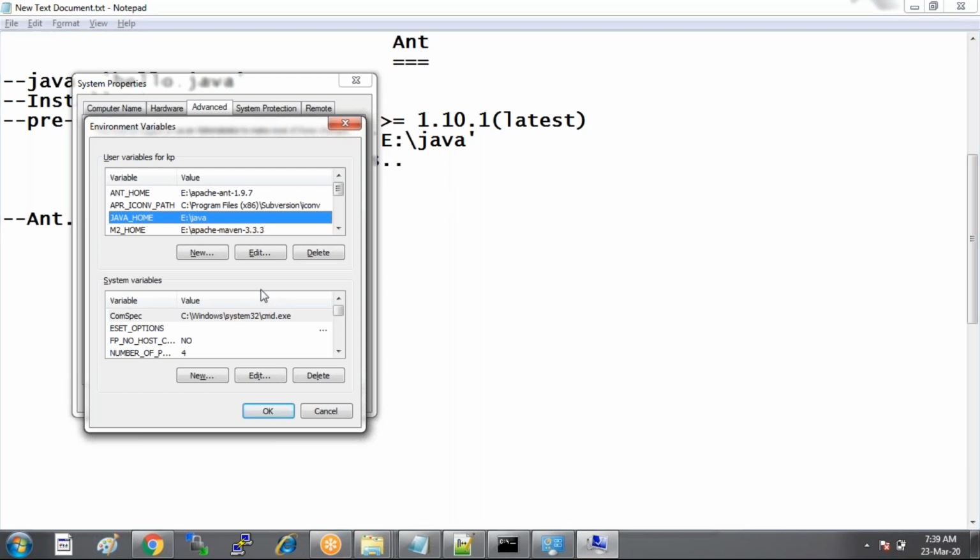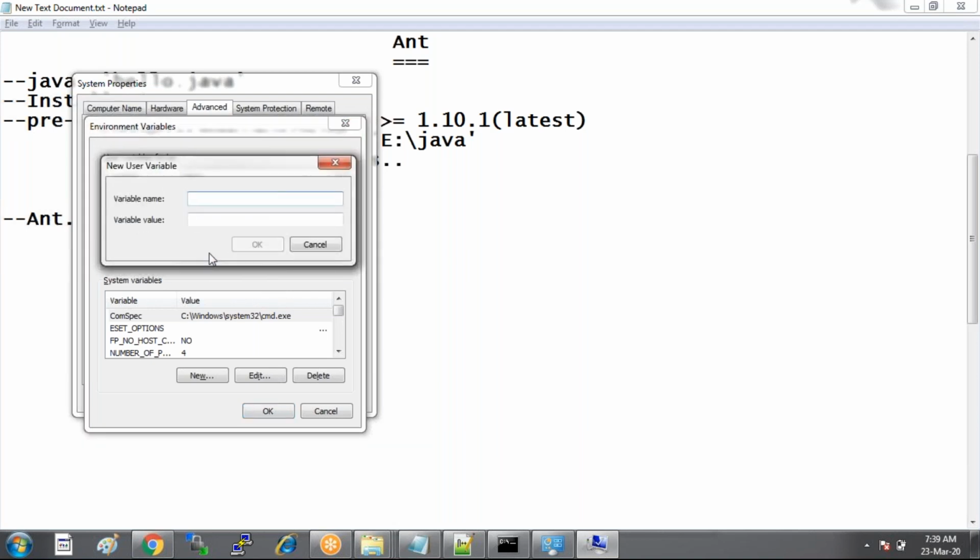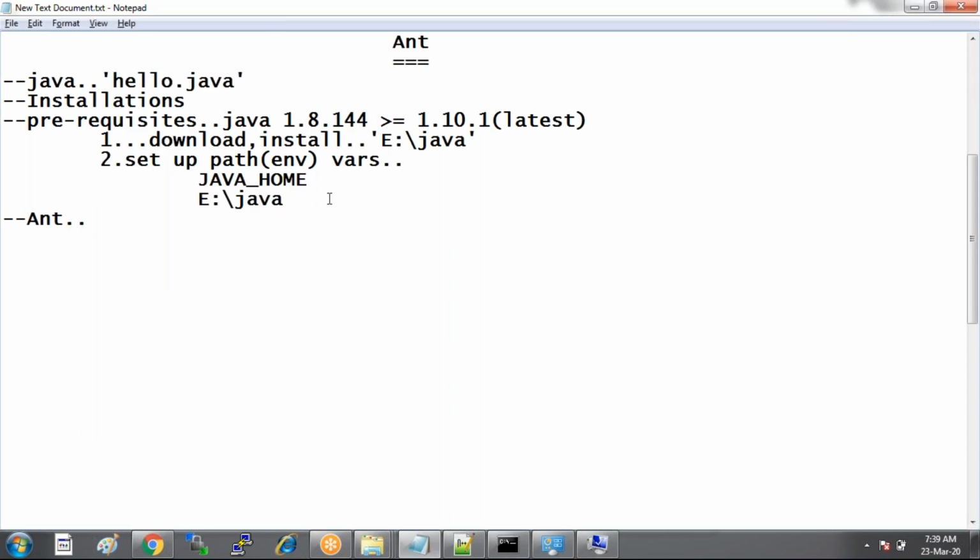Let's set up the second variable. Create a new variable, and the variable name is Path. That's your second variable.